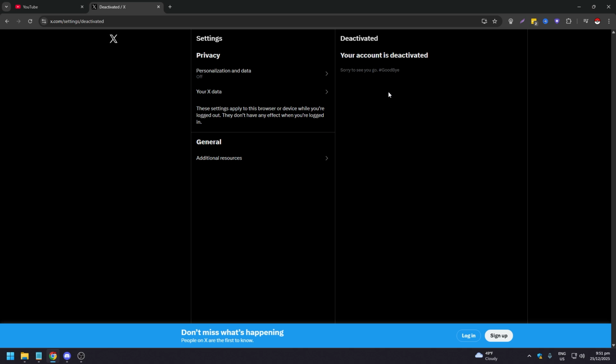Now, the thing about this is there's no quick way to just permanently delete your account. What you want to do is do this. So deactivate your account. After that, don't reactivate your account within 30 days. So within 30 days, if your account is still not reactivated, Twitter or X will automatically delete the account permanently. So pretty much it.